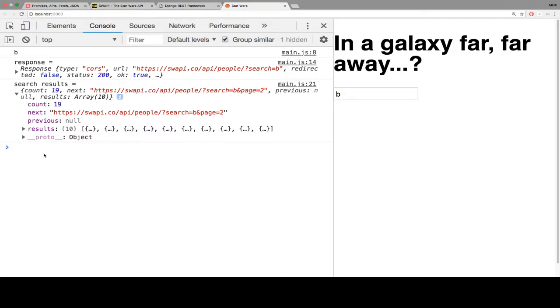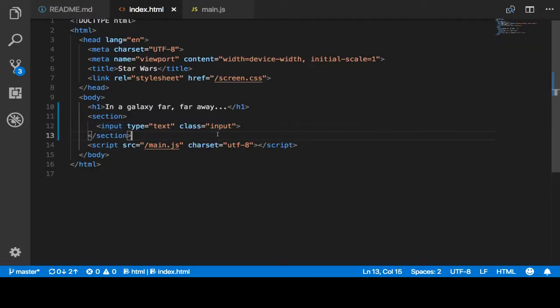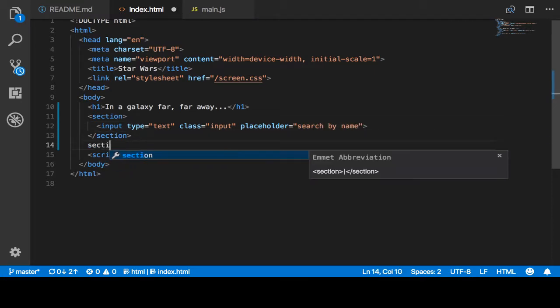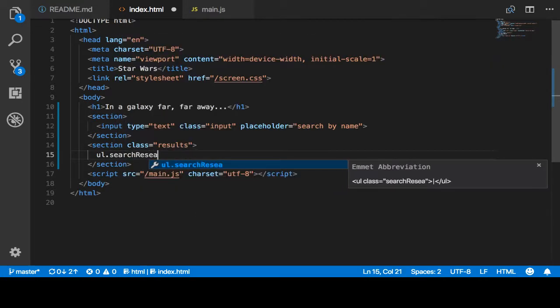So we have our results. So let's display them. So would you loop through the list? Yep, just loop through the list and add stuff to the DOM. So let's add stuff to the DOM. We need someplace to add to the DOM. Placeholder, search by name, section, results. So that will give you a UL dot search results. Not research, nope, results.